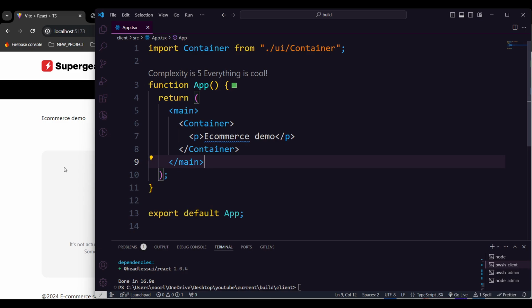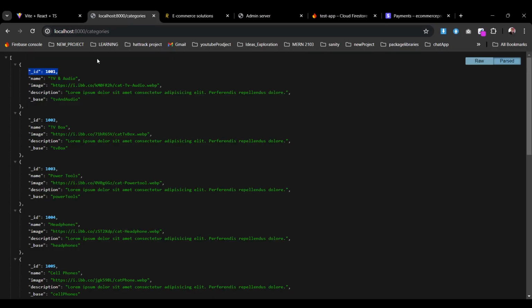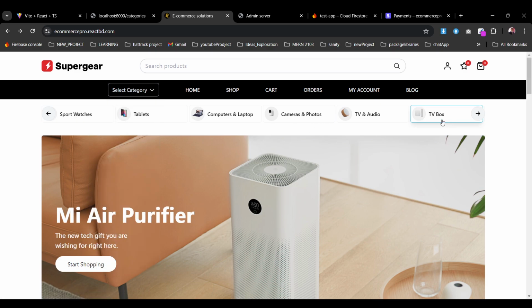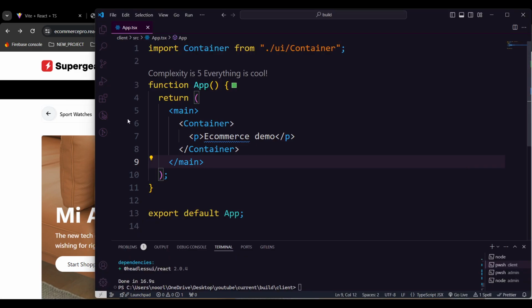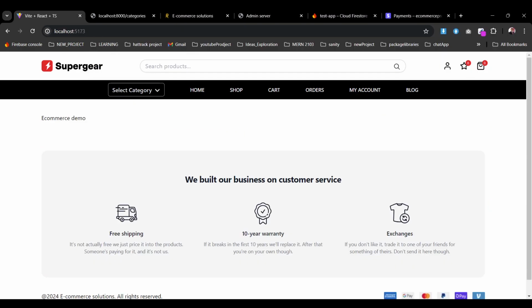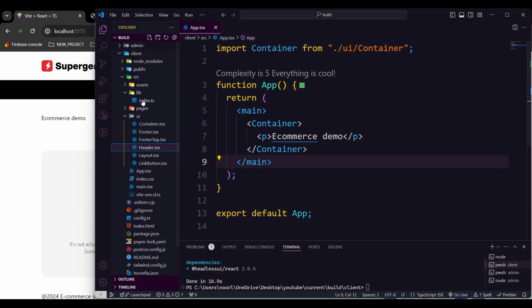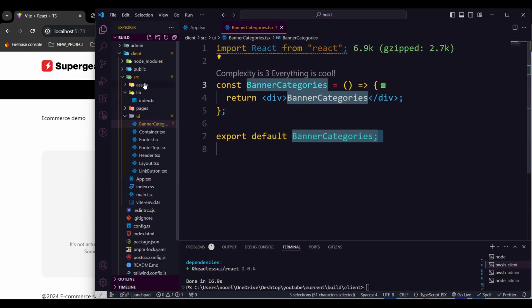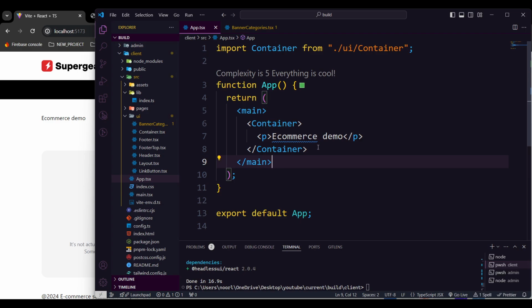So that is our categories here. Now we need to create one property here which is going to be the banner categories. But before, yeah, we can create that right now. So let's go back to our banner categories. We need to create that. So let's roll back to our UI. We will create a file, named BannerCategories.tsx. RAFCE should be our banner categories in the app.